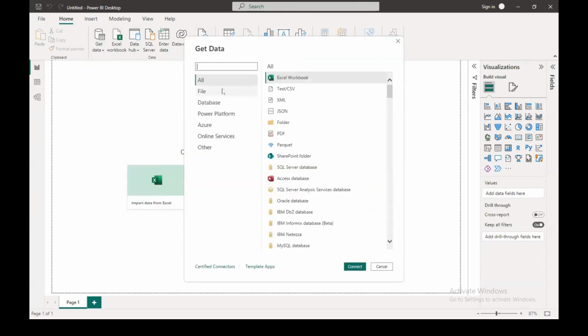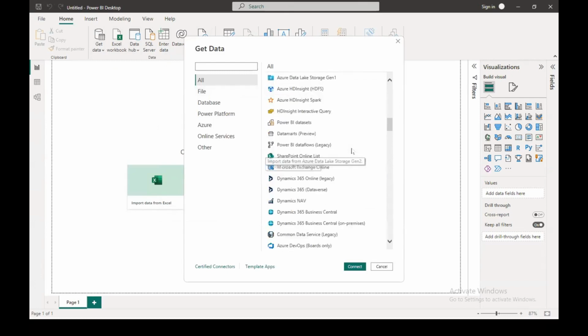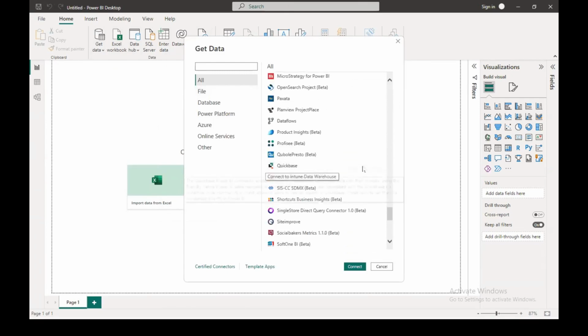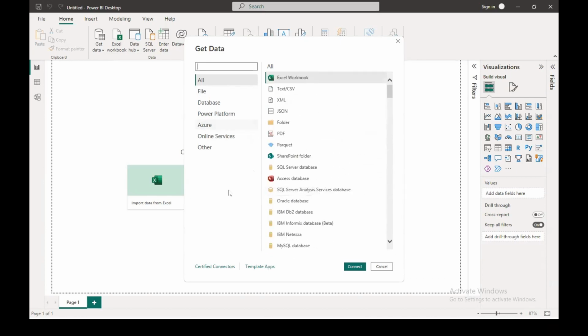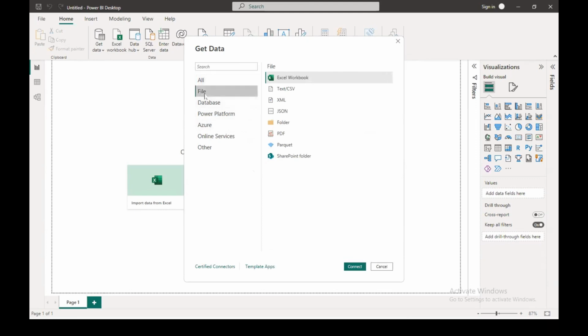Here you will see a lot of data sources available in Power BI while you are working with it. Let's explore them one by one and see what different types of data sources it is offering us. Click on File first. Excel workbook: directly you can import the Excel workbook here. Text or CSV: it means your comma separated files you can import into it. XML files, directly your web files you can import into it.